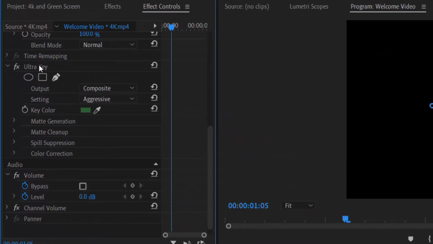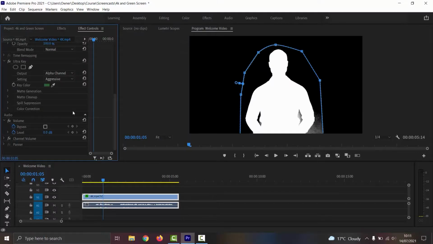Now we'll just touch up the key we've created, so we'll go over to the Effect Controls, scroll down to the Ultra Key effect, and change the output from Composite to Alpha Channel. The Alpha Channel shows you the mask of what is being keyed out, so everything in white will stay and everything in black will be removed. We are wanting pure white and pure black. Anything grey or a white-black gradient will not be keyed correctly, as you can see here. So our job now is to remove this grey, this black and white gradient.